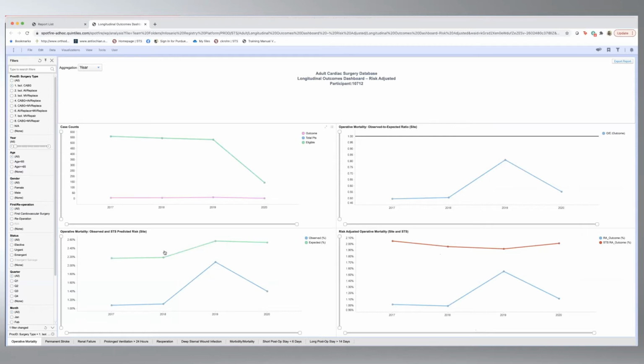So one thing here is that we've landed on the isolated CABG for a given site, for your own site. Since you signed on through your own credentials, it will land you in the isolated CABG cohort, and the first outcome to pop up is operative mortality.